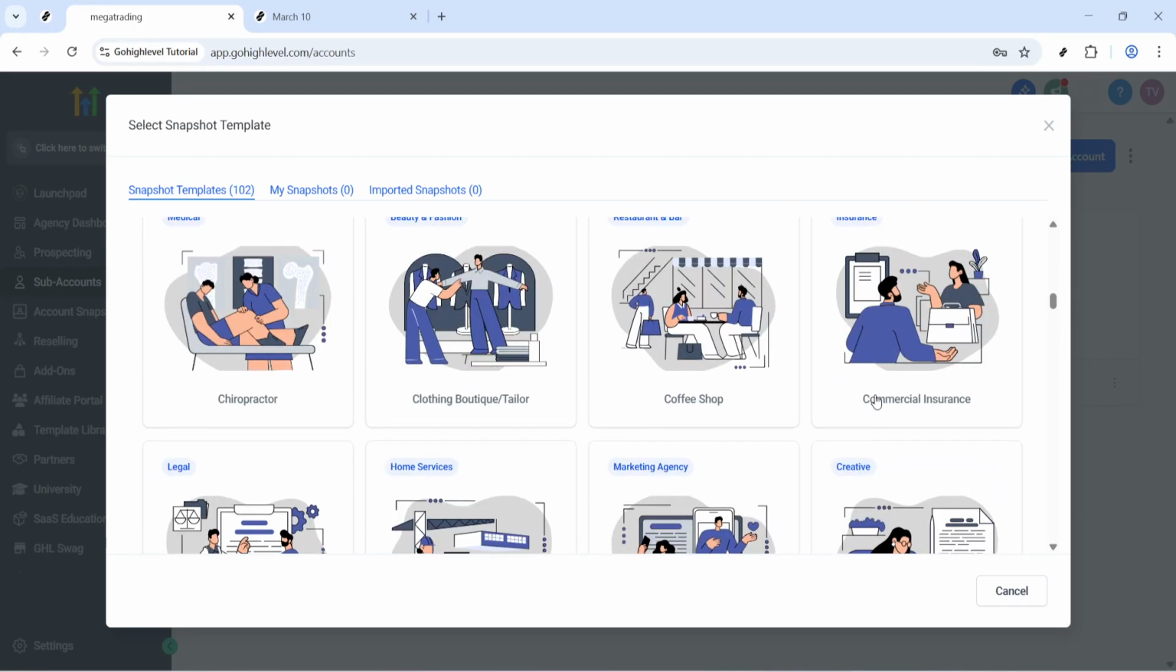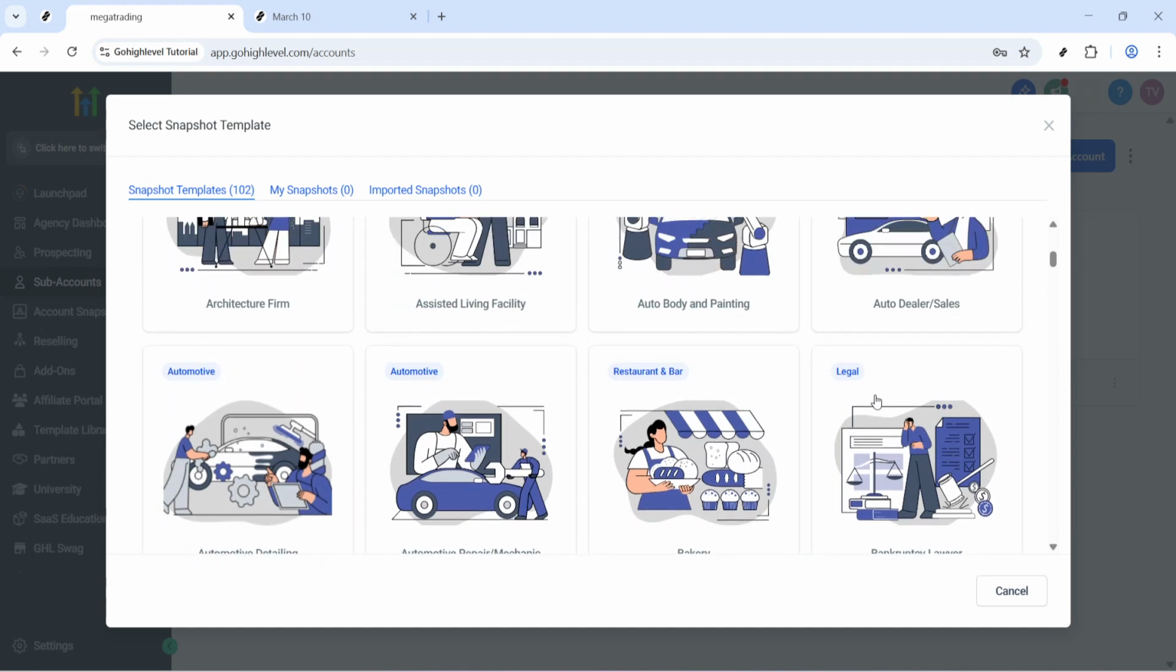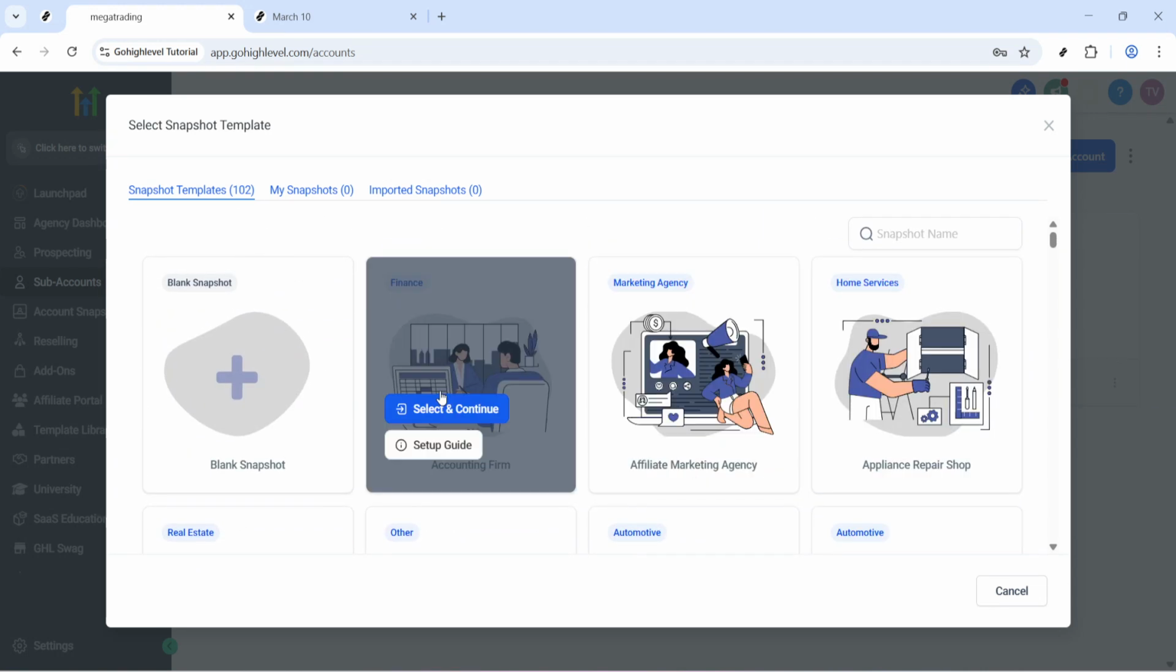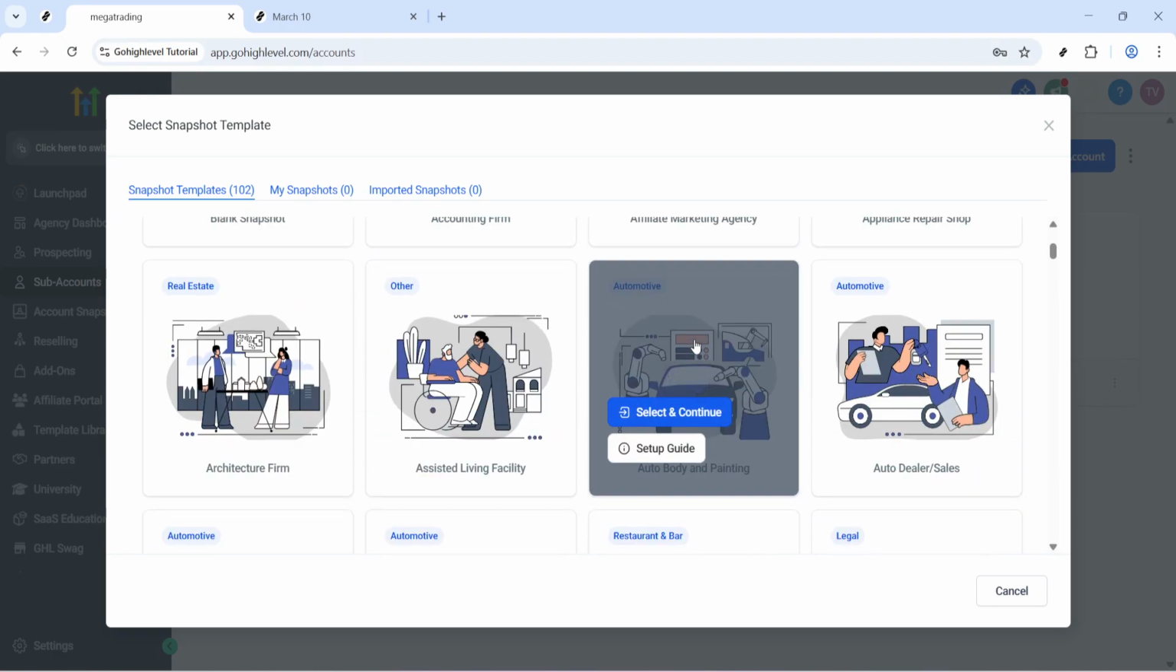For example, if you have a proven onboarding snapshot with your standard pipelines, emails, and triggers, pick that so the sub-account starts with your best practice foundation instead of a blank slate. If you maintain multiple snapshots, label them clearly so you can identify the right one at a glance. A thoughtful choice here can save hours of setup and helps ensure consistency across clients.